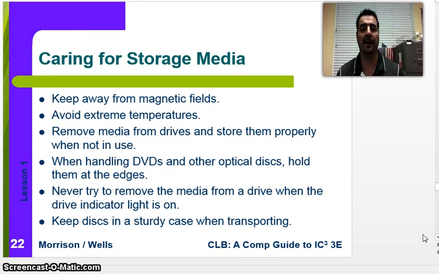You want to make sure you store them in proper places where it's not too cold, not too hot, and not too wet. When handling DVDs and optical discs, obviously you want to hold them on the edge of the disc. You don't want to hold them near the middle because it puts fingerprints, grease, things like that, which again messes it up when it's trying to be read because it is optical. Never try to remove media when the indicator light is on because it's spinning and being read, and keep disks in a sturdy case when transporting.